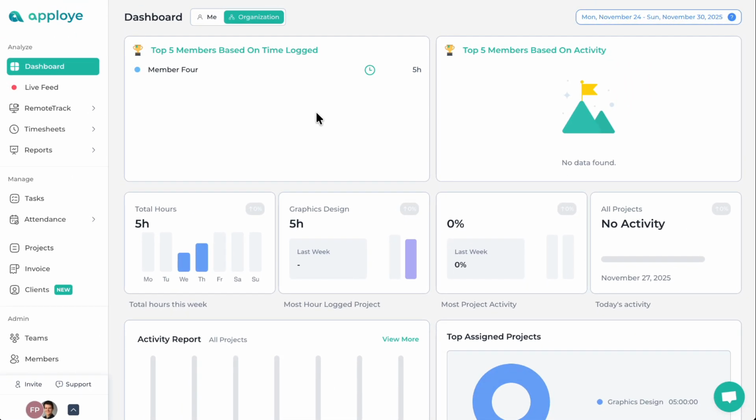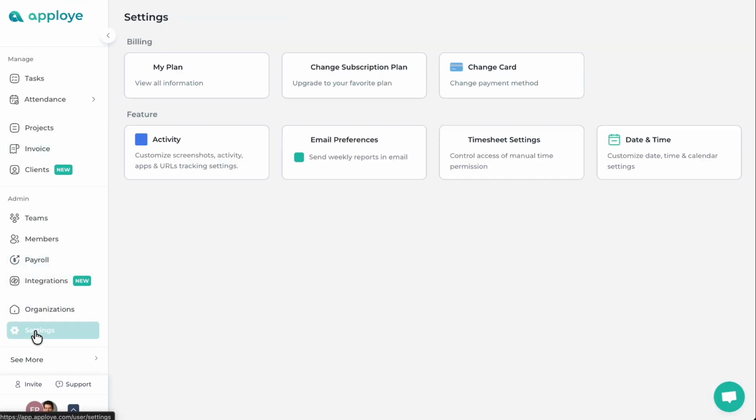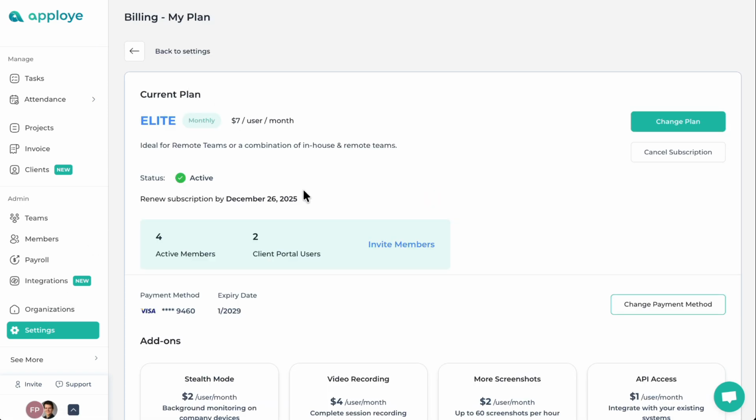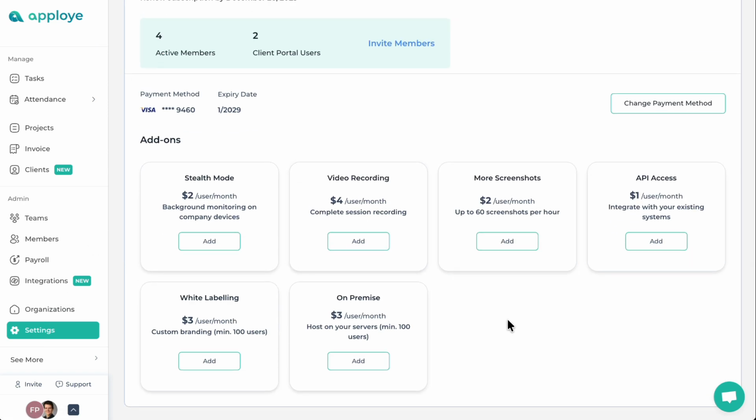To get started, go to Settings from the left sidebar. Then click on My Plan. Scroll down to the Add-on section. Here, you'll see a list of available add-ons such as Stealth Mode, Video Recording, More Screenshots, API Access, White Labeling, and On-Premise. Find the add-on you want to enable and click the Add button.